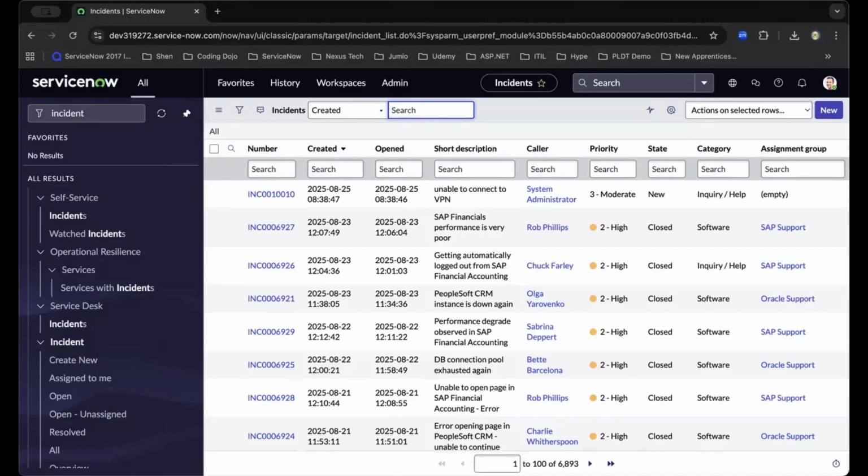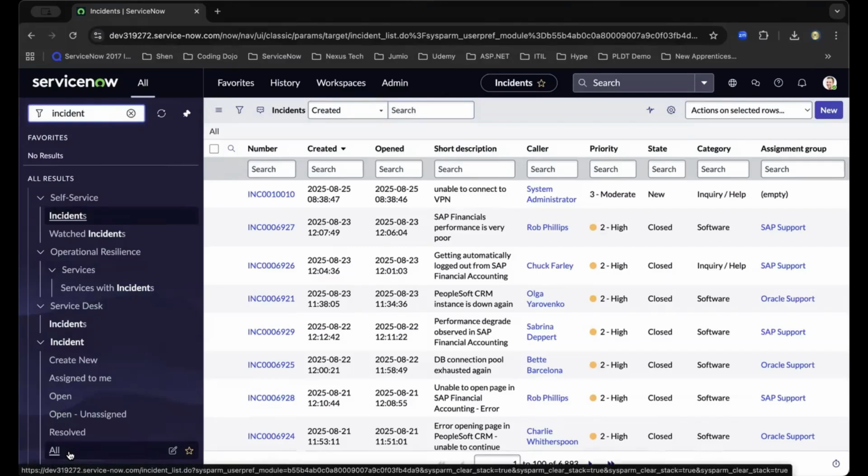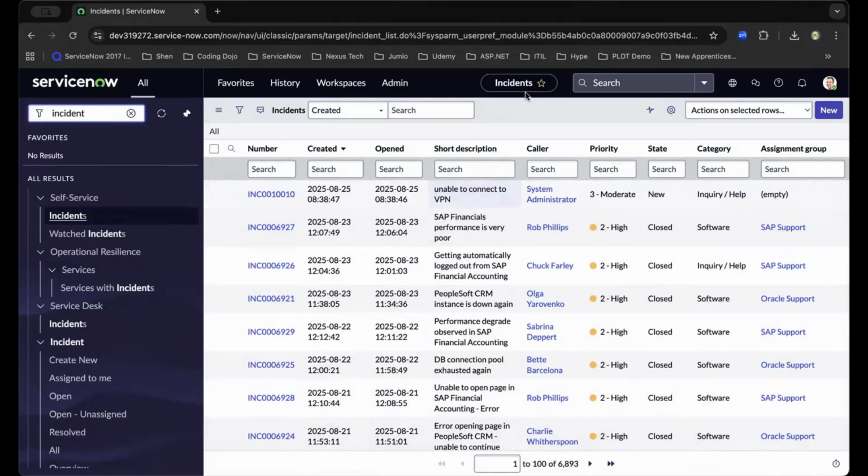There are quite a few ways of creating a report in ServiceNow. As you can see on the screen, I have navigated to the incident module by typing the keyword incident, and all the related modules on the left will now appear. As I scroll down and navigate to the All button, the content frame on the right will appear. The first step in creating a report in ServiceNow is having a data source.